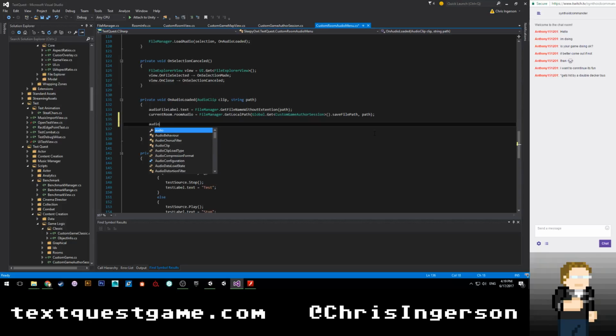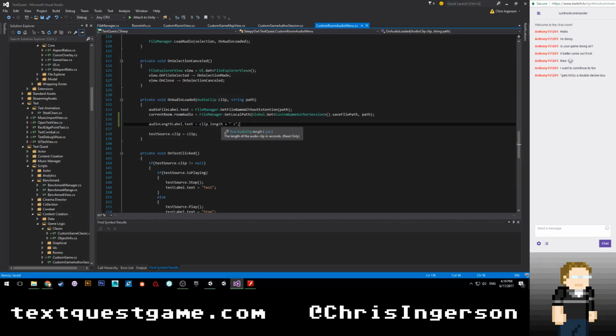One, we're going to say audio length label.text is equal to clip.length. Oh, right, it's not going to like that. Plus "s", I guess. That's probably fine. We'll have it be in seconds for now, and I think that's all it is. Not too worried about doing automatic conversions for that yet. I probably should have something for that, but it's fine for now.